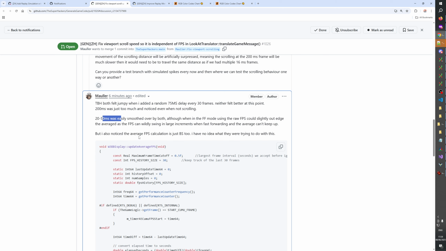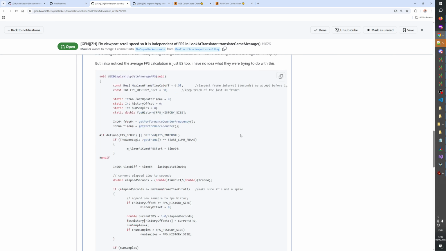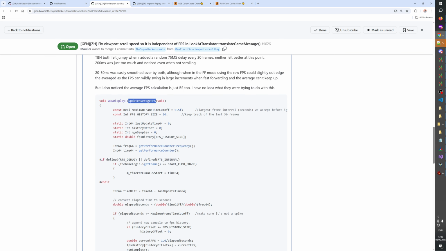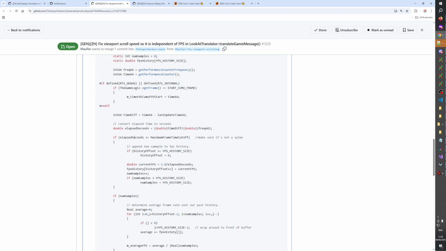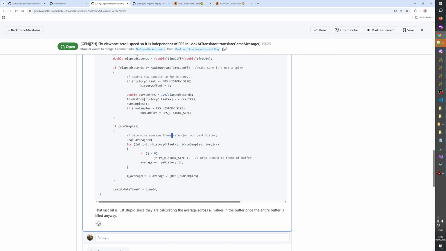Also notice the average FPS calculation is just BS. I have no idea what they were trying to do with this. Oh, it seems quite over-engineered. Yeah. That last bit is just stupid since they are calculating the average across all values in the buffer once the entire buffer is filled anyway.